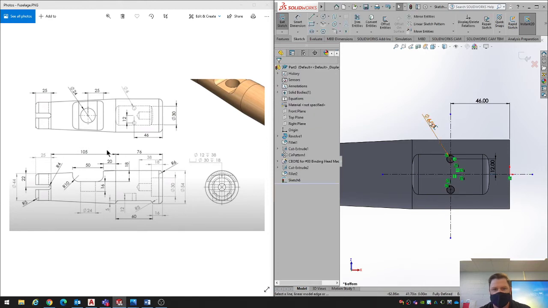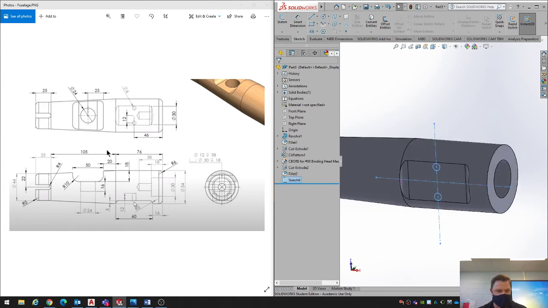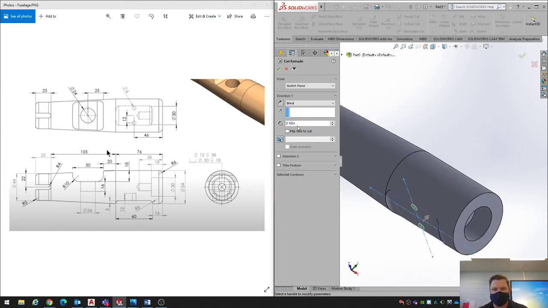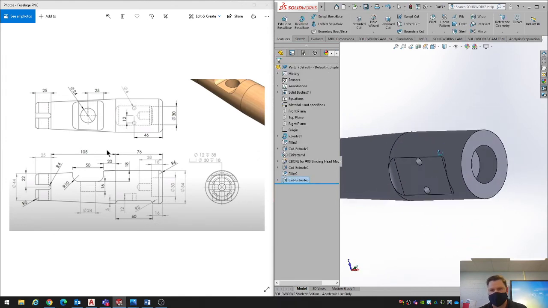Check that. So now I've got two 6-inch diameter circles that are both 12 away from the center line, which is on the origin. That all looks good. Everything's black. Exit the sketch, and that gets extruded up 12. Extrude cut, 12 up. Check it. Now I've got those holes going up there.